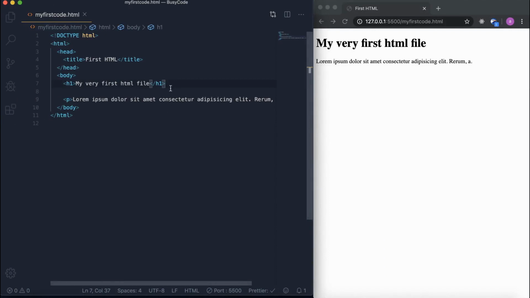Okay, so the one we wrote is the heading 1, which is the biggest form of a heading. So you can have heading 2, all the way to heading 6. So I'll quickly copy and paste this 6 times, and then we'll check out how the other headings look.